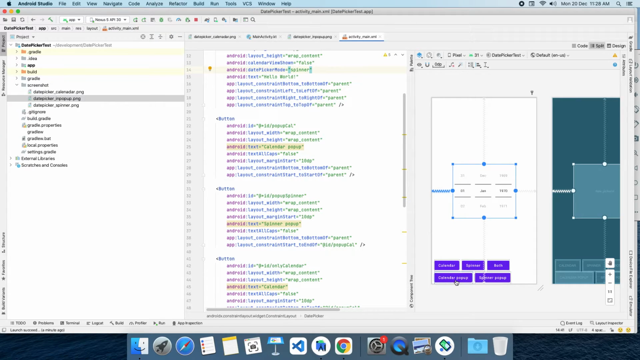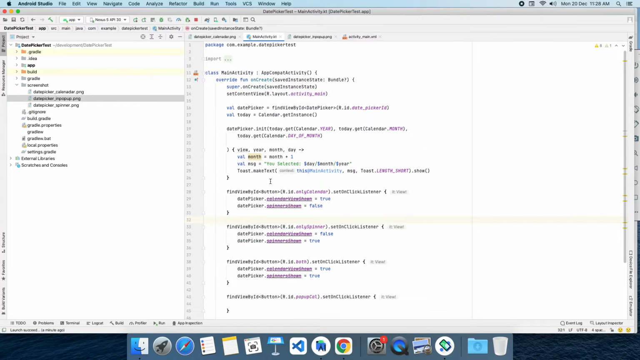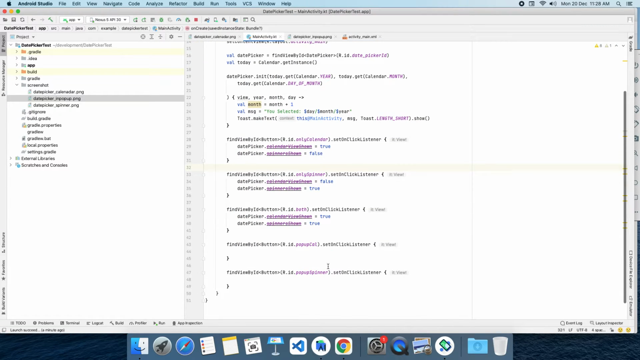when I tap on calendar pop-up, I am going to show that calendar pop-up. In our activity, I am getting a reference to that calendar pop-up here. Now what I'm going to do is create one DatePickerDialog. That is a dialog. See, this is a dialog.